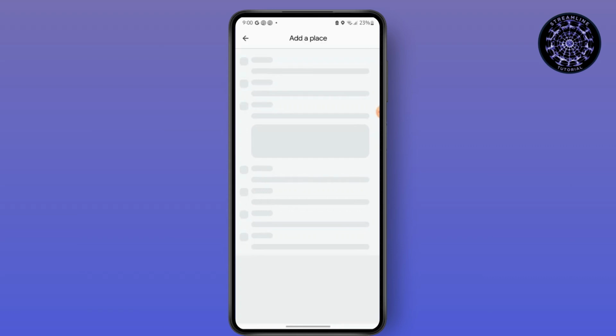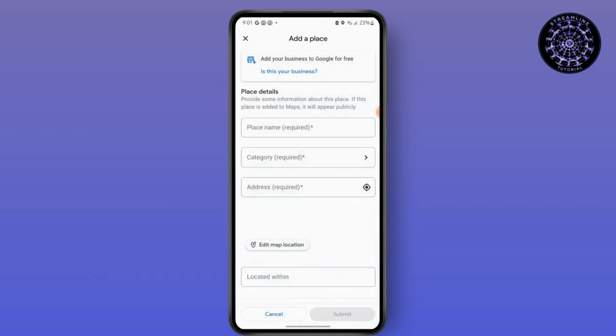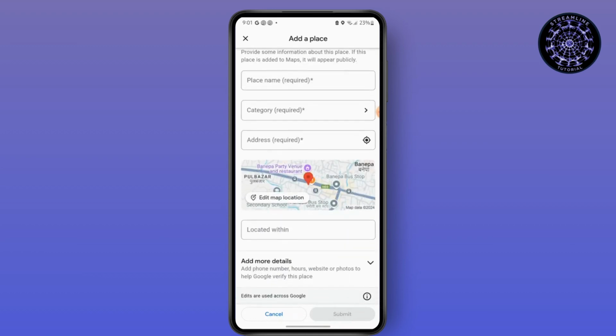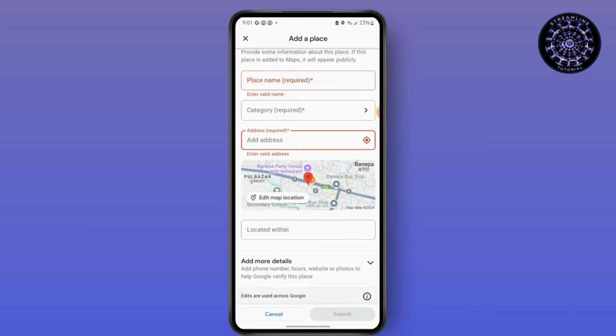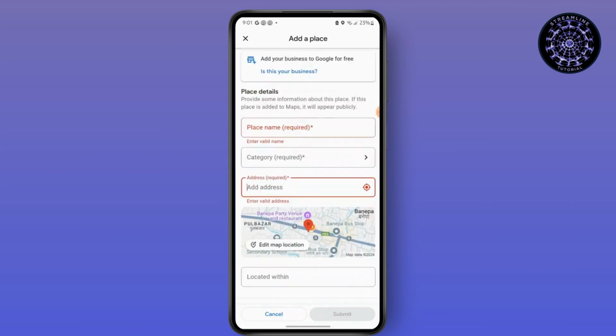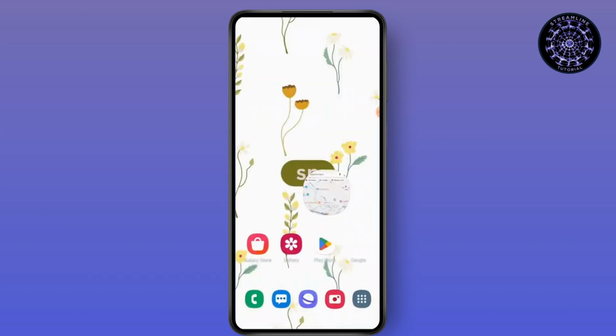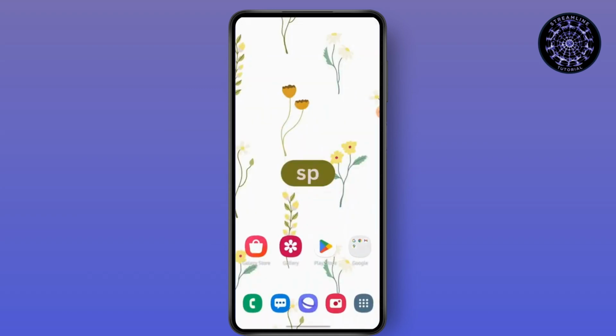And after it loads, you will get an option to add the location of your home. You can add it manually or also use it on the map. So simply fill up these details and then simply submit it. After being checked or authorized, your home location will be shown on the map.